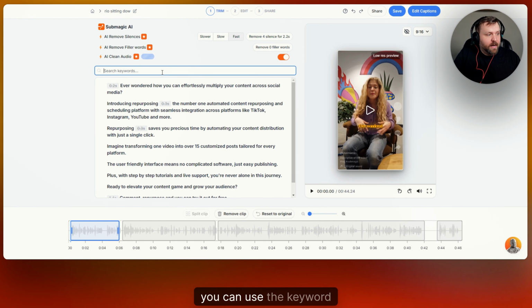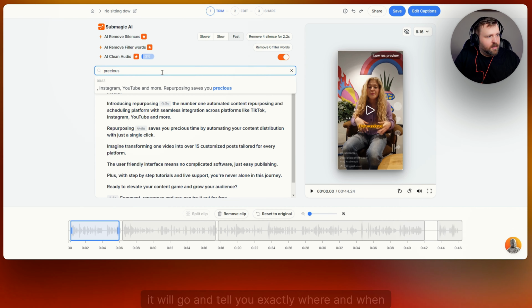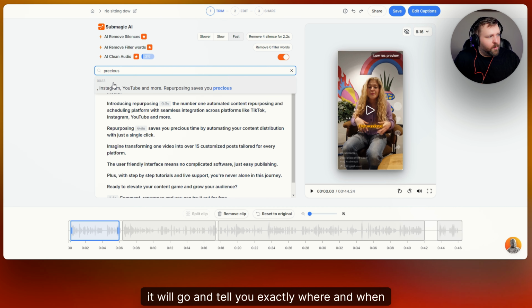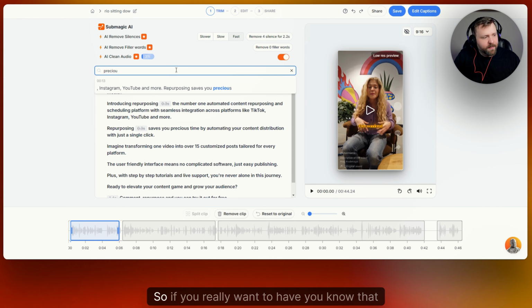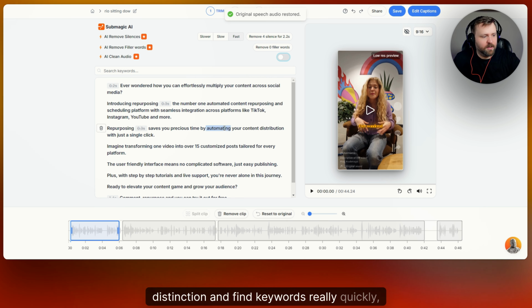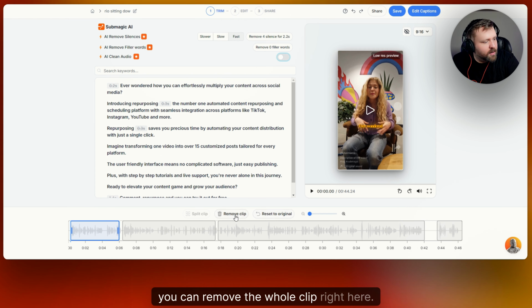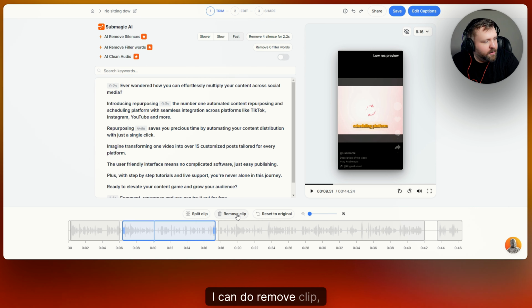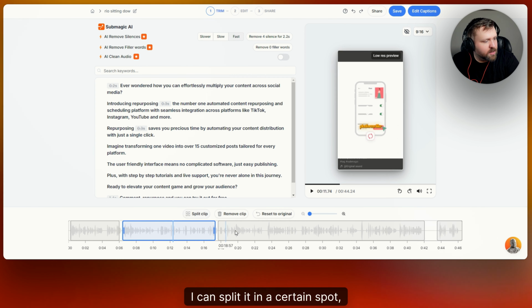Now, if you want to, you can use the keyword search right here. So if you wanted to do precious, it will go and tell you exactly where and when that is there. So if you really want to find keywords really quickly, you can remove the whole clip right here. So if I click on that, I can do remove clip. I can split it in a certain spot. I can reset to original. So there's a lot of things that you can do in this editing space.